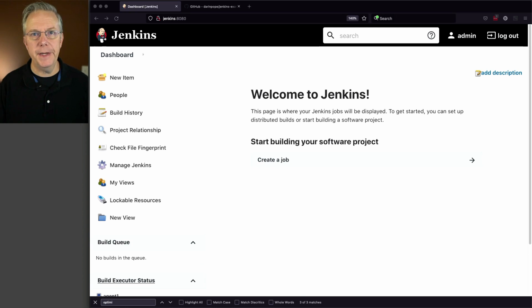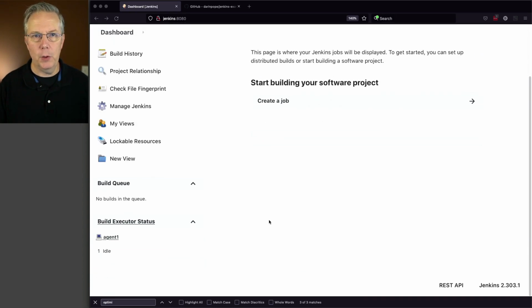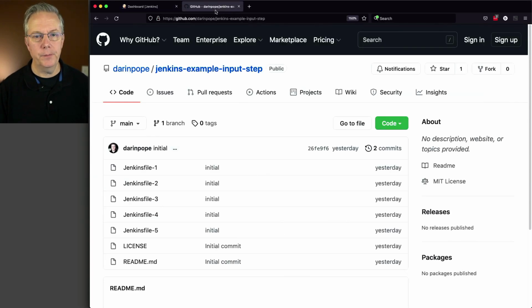Here's our starting point for today. We have a Jenkins LTS controller, version 2.303.1. We have an agent attached to it, and this agent is a Linux-based agent. We're also going to be using a sample repository in this video, so down in the description, you'll find a link to that repository. Let's go over and take a look at that repository.